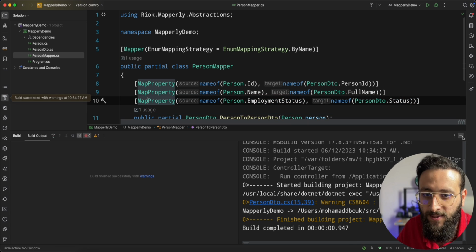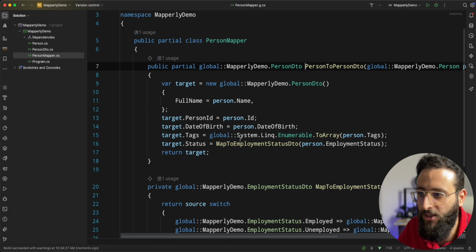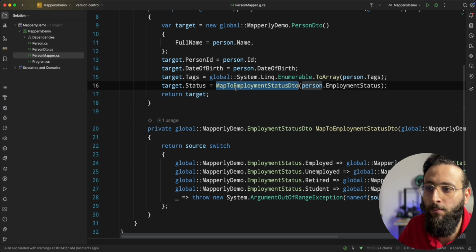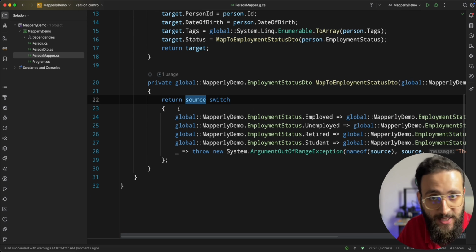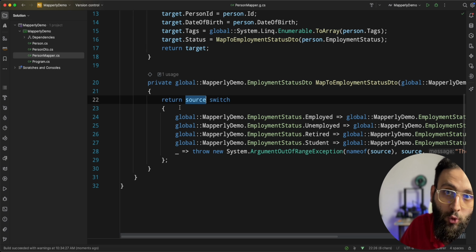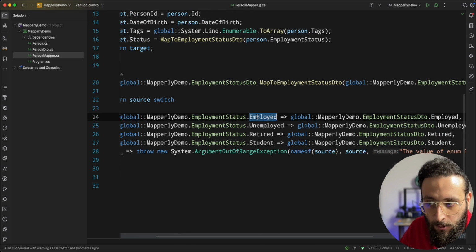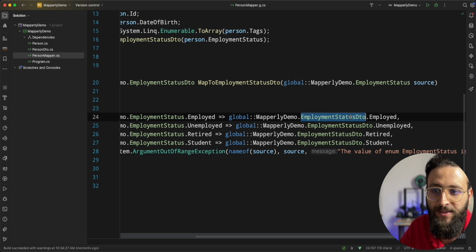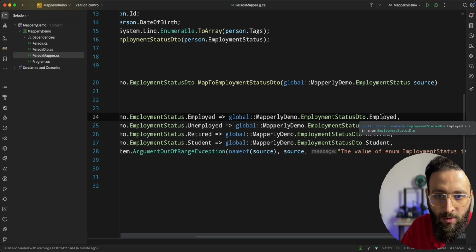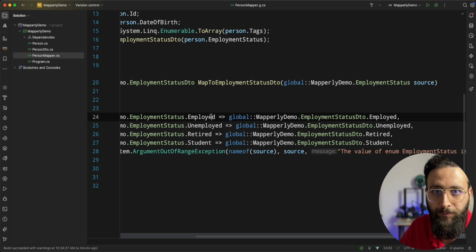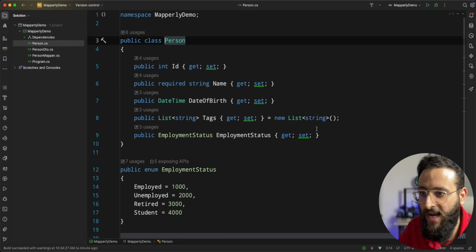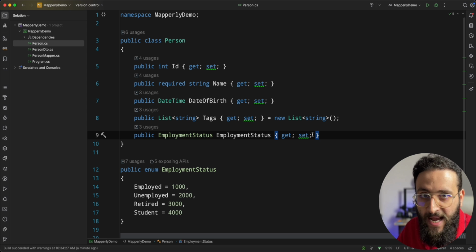Let's build. Once built, we can go to the implementation, and you will see Mapperly automatically generated a method, map to employment status DTO, using a switch statement, very similar to the one that we had to write when doing the mapping manually. Basically, if you have an employed enum from employment status, it specifies a DTO employed enum, although they are with different values. Okay, and if we go back, now if we add any new field here, it will be automatically added with the same name.